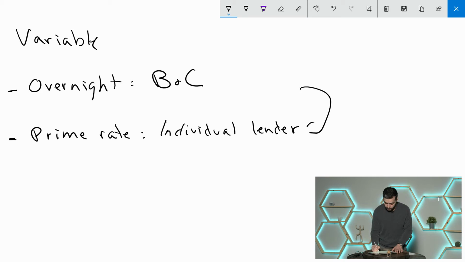Yes, normally there is a correlation. When the overnight rate changes, normally we do see a change in prime rate. However, sometimes the spread is not the same. Sometimes the overnight rate will reduce by 0.25%, while the prime rate will only reduce by 0.15%. And we've seen that a few times in the last couple of years.